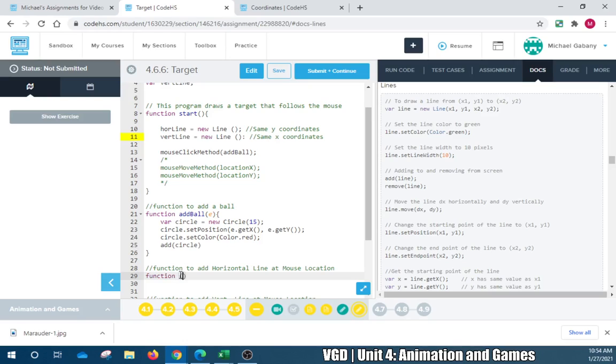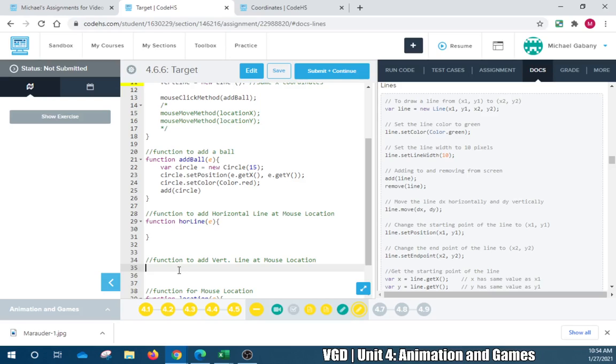Function horizontal, and that's gonna be a mouse click. And function vert, H line, V line. I'm changing it so that way it doesn't match what we've written above. Cool. Well, let's just change what we know we need to change, right?